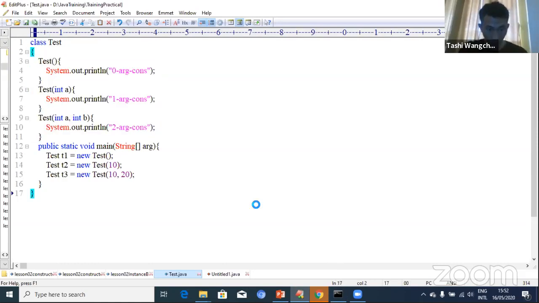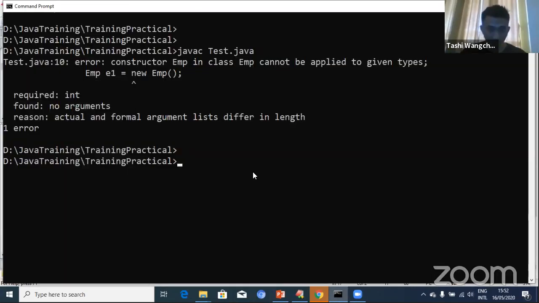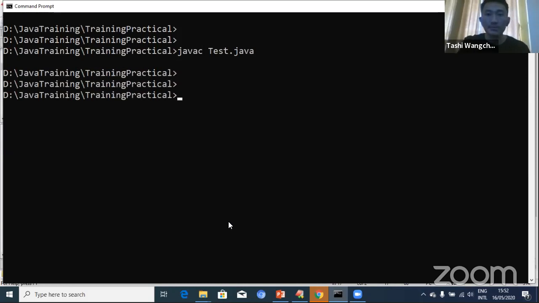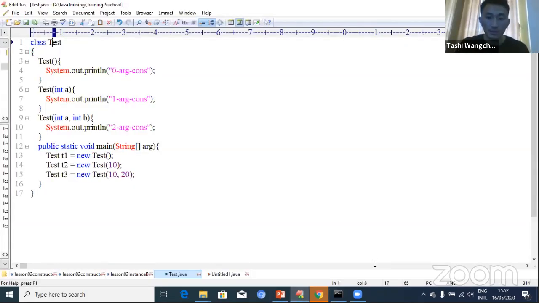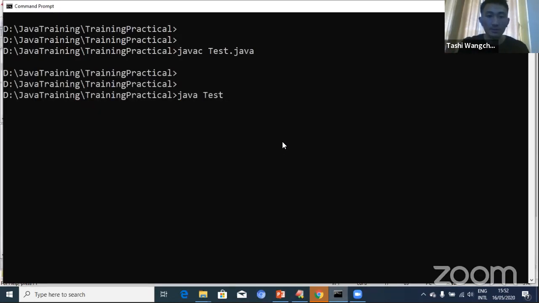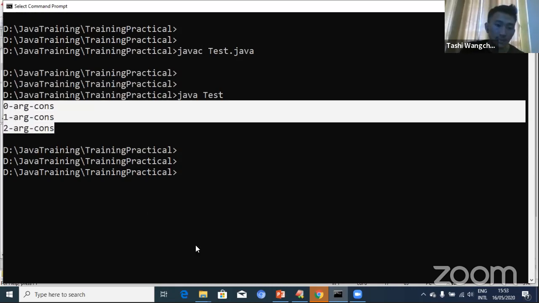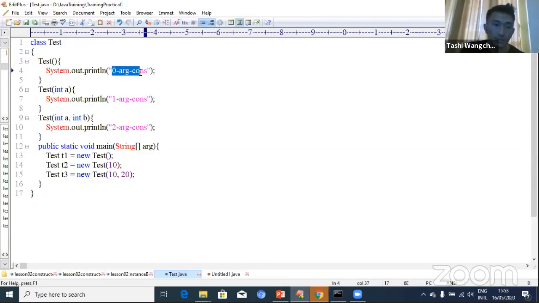So let's try to execute this in Java. This is how we compile the Java code. Yeah, compiled successfully. Now let's try to execute. JVM is responsible for this. We have class Test. So here you are able to print the zero argument, one argument and two argument constructor messages.